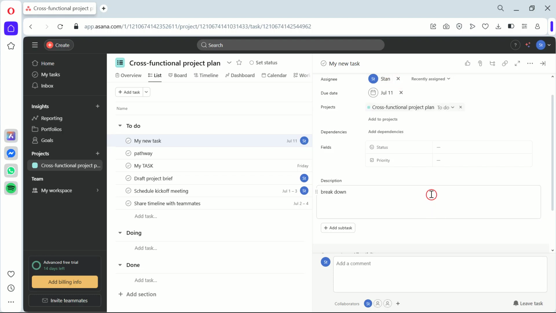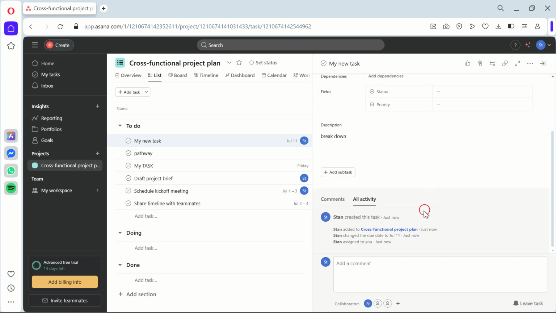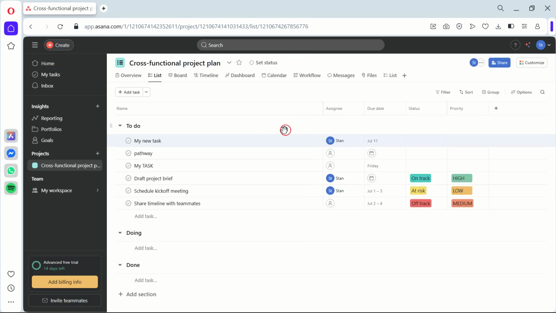Finally, click on the Create Task button at the bottom of the window. This finalizes your task and adds it to your task list. And there you have it. That's how you create a task on Asana. Remember, efficient task creation is key to successful project management.